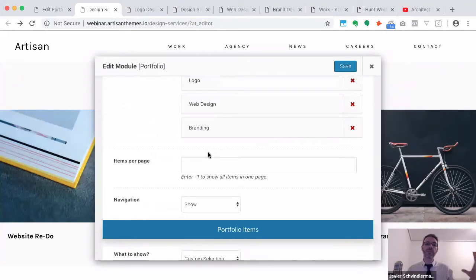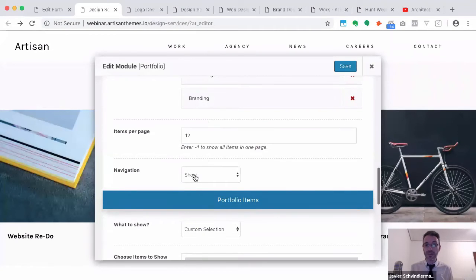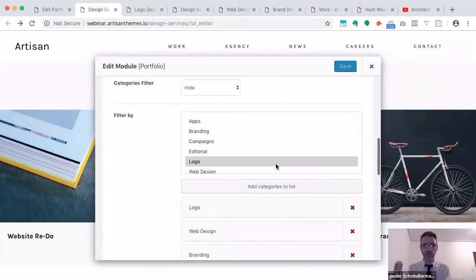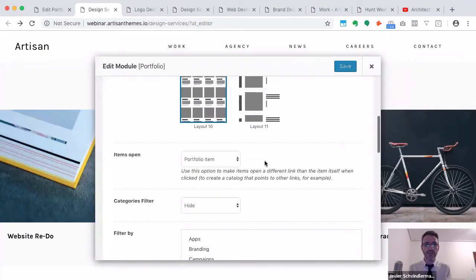So you have your 50 items, and you're not going to bring those 50 items into one page. Please don't bring 50 items into one page because that page will take ages to load, and you don't want that. So perhaps you enter items per page, and you do like, I don't know, 12, and then you can show your navigation in order to show your other portfolio items. But in this case, we don't have that. We can just hide it, and it won't really make a difference.